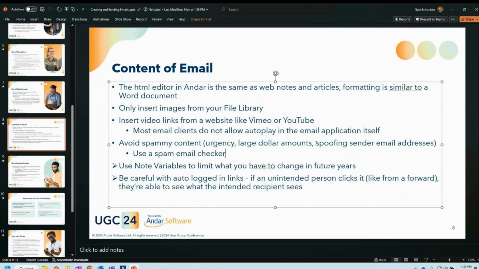Also, one of the things that I see all the time, be really careful about spoofing email addresses. Spoofing email addresses used to be a very legitimate practice where you would say the sender is Nate Shuckers, but the actual email address was andarsoftware.com, or info@andarsoftware.com. That's spoofing. You can't say that it's coming from Nate unless it's actually coming from Nate.